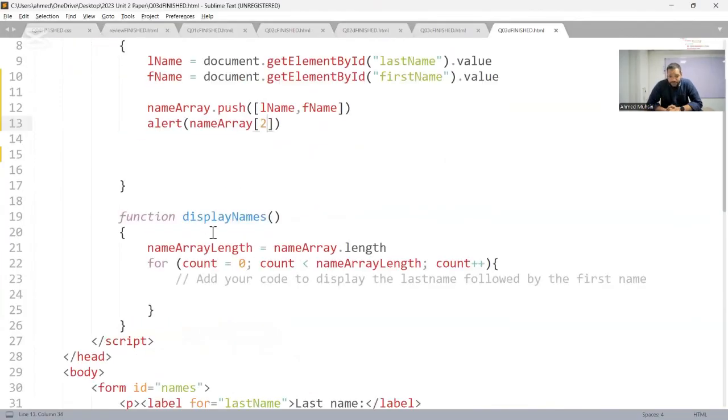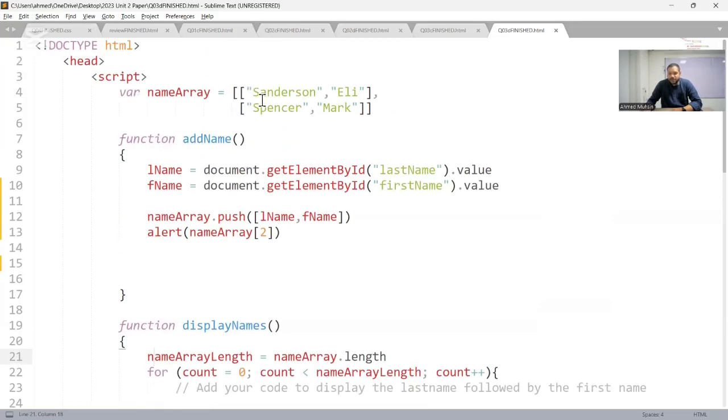So now I need to work on the display names function. Now, how does that work? The display names function needs to go into my array and, one by one, print the last names and first names. Right now the examiner has given me a variable called name array length, which is equal to name array dot length. So the variable name array length is equal to the length of this name array. Right now this name array has a length of 2. There are only 2 rows here.